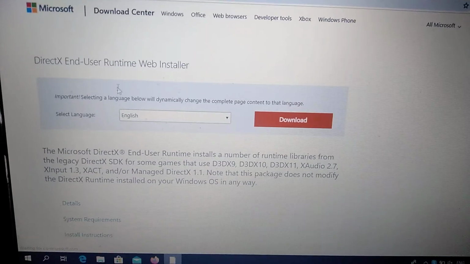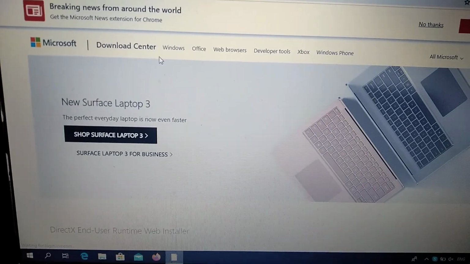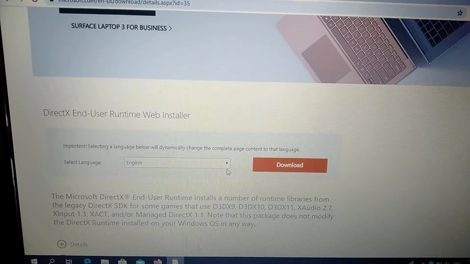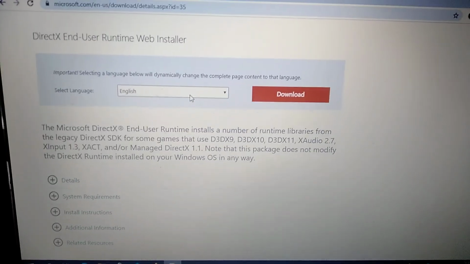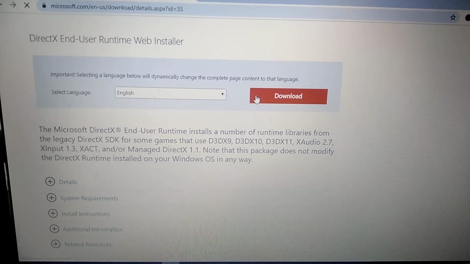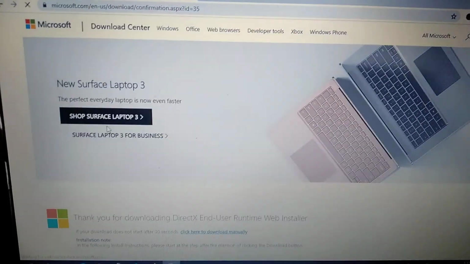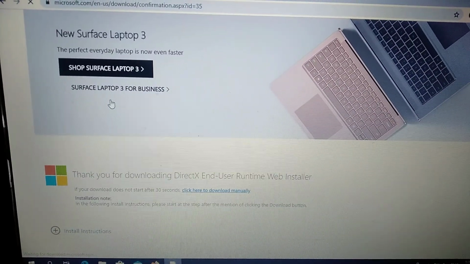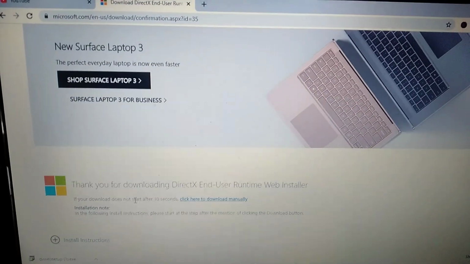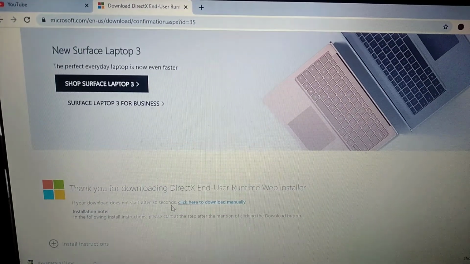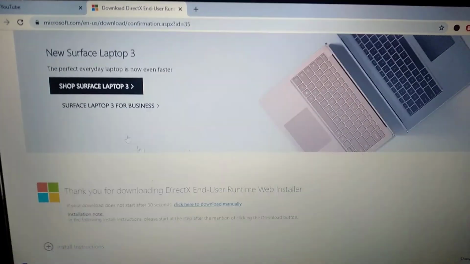So please check if the site is official, because you can also download some viruses to your computer, and it's really important. So here you choose language, English, and click download. It must automatically start. If it does not start after 30 seconds, just click here to download it manually.